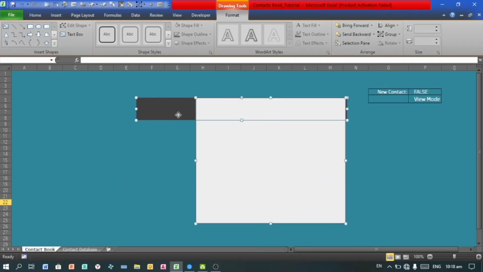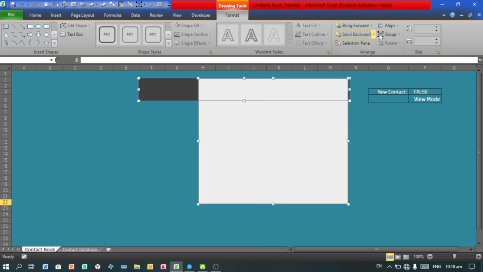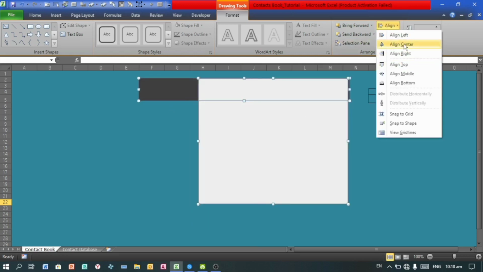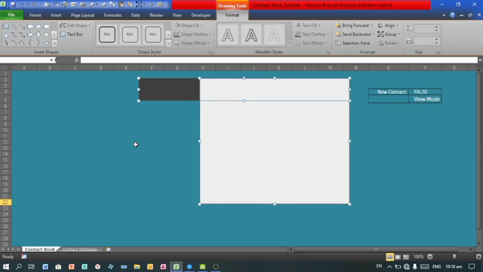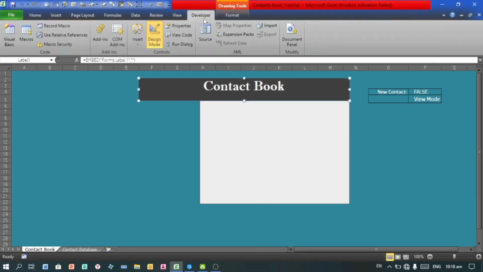Alright, maybe I can dress those up. I can bring this up a bit. Okay, something like that, and then I can align them actually on the right. Okay, and then this one I want to bring to front, so bring to front. Okay, and then let's go to the developer tab.